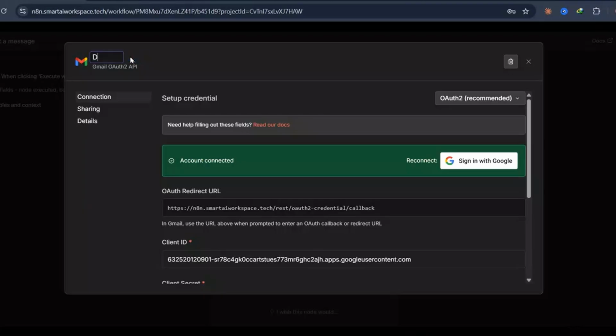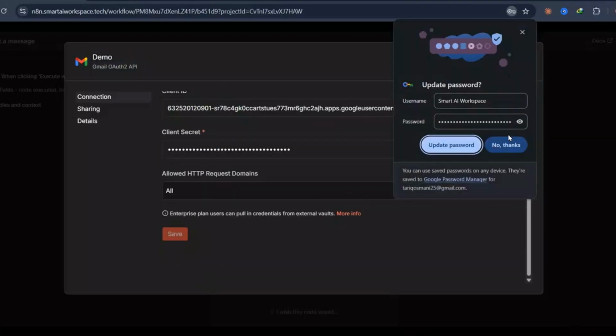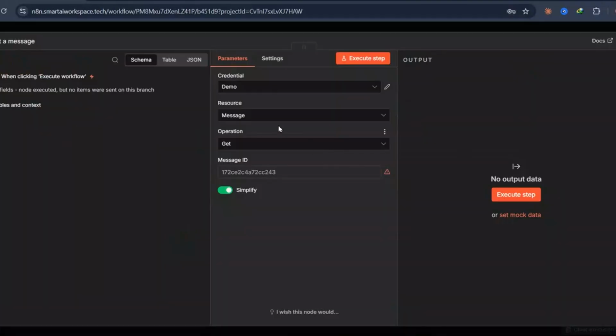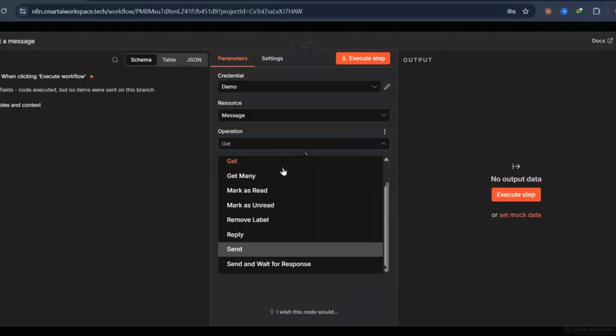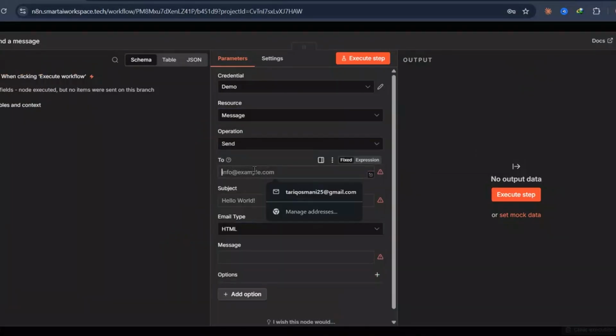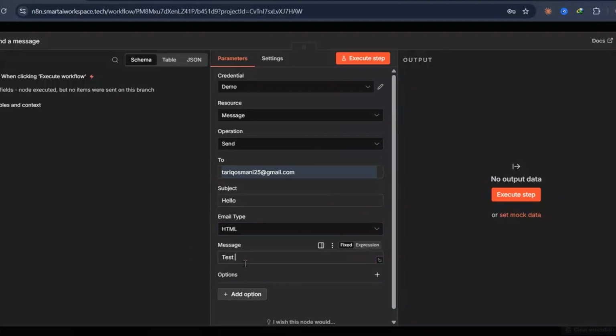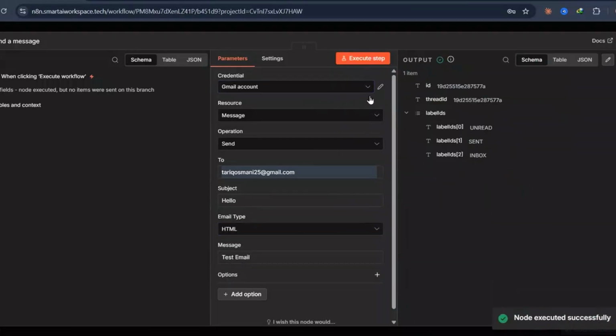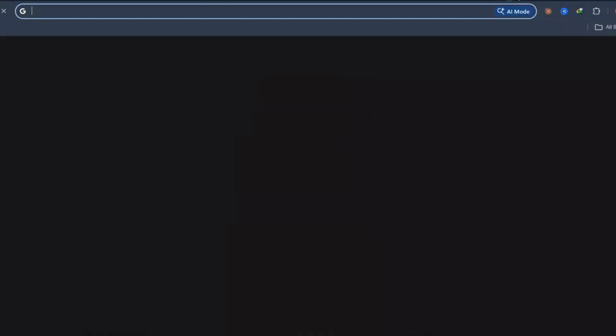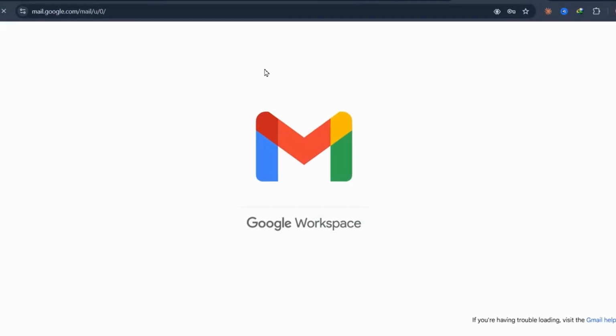It's successful, you can see, and the name is demo, and let's save it. Now let's send a message. Send message. Now I will send to myself, hello, this email. Now, when I hit execute this step, you can see this message is already sent into my Gmail. Now, let's check the Gmail if this message is sent or not.